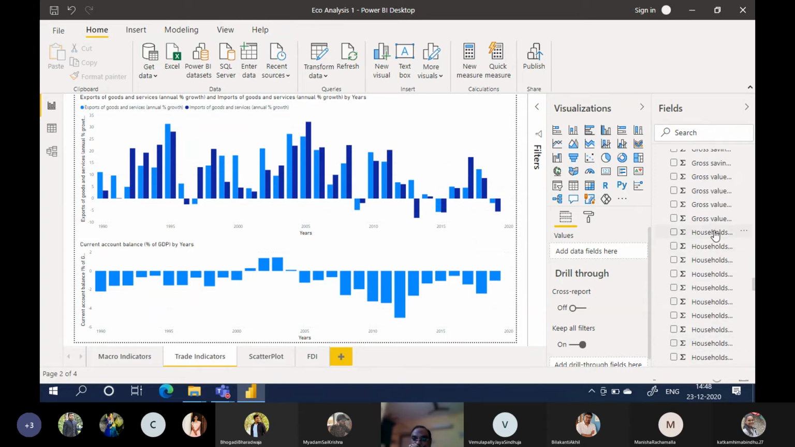Households, what is their households? Consumption expenditure, final consumption expenditure, households, okay.